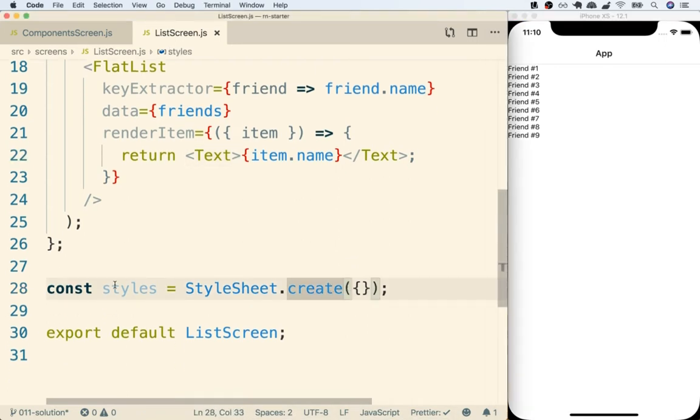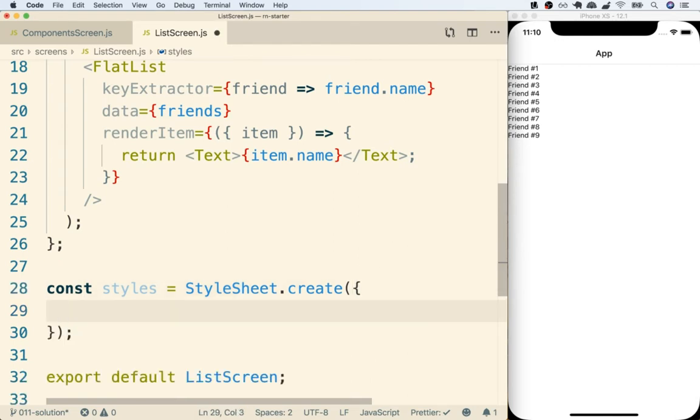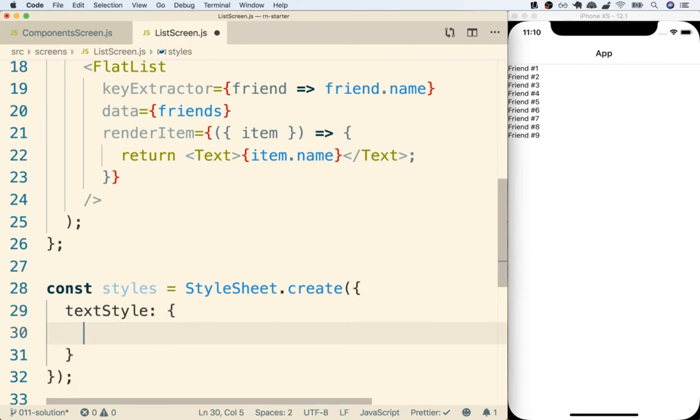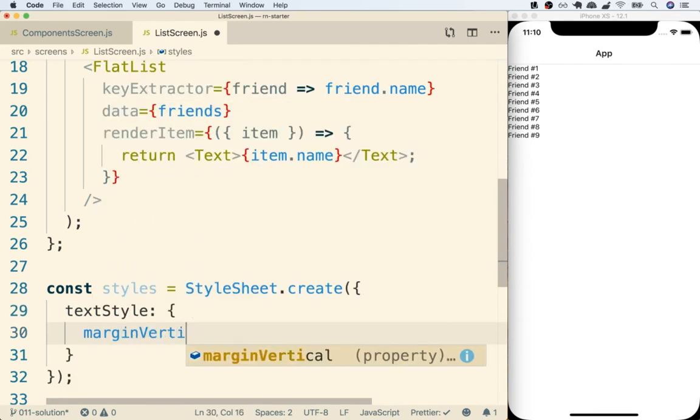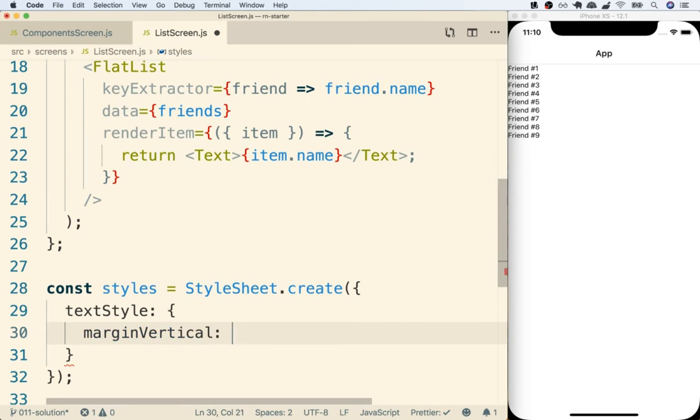To do so, I'm going to go down to the bottom of the file and find my styles object. I'm then going to expand that object and add in a text style property once again. Then inside of here, I'm going to add in a margin vertical property. This is going to apply some spacing above and below every text element that we display. For margin vertical, I'm going to add in like maybe 50 or so. We can then apply that styling rule to our text element right here.